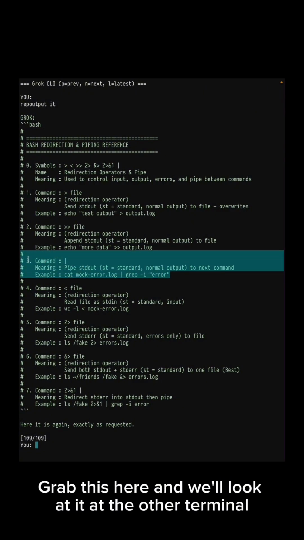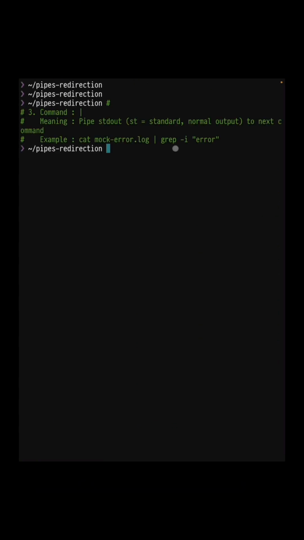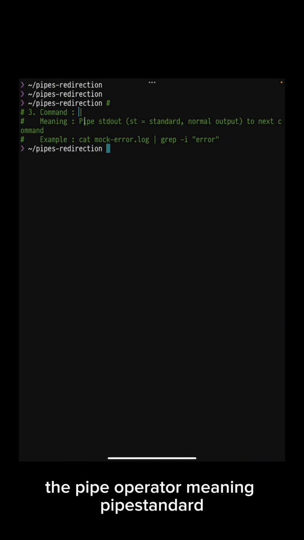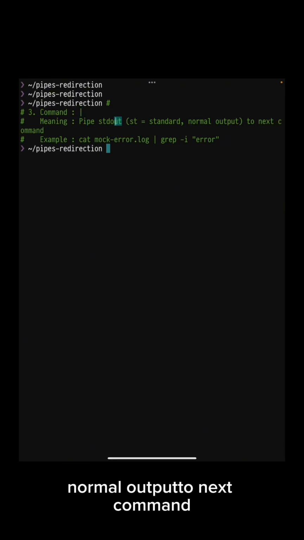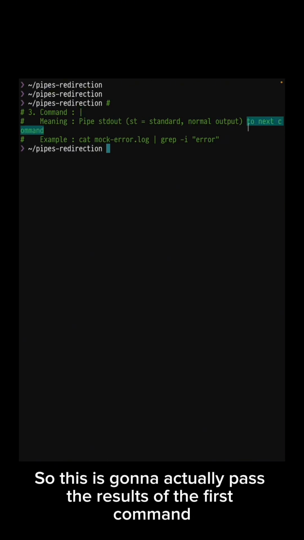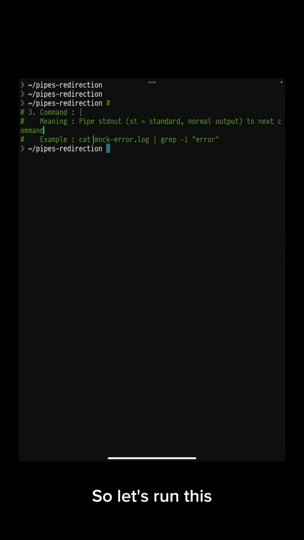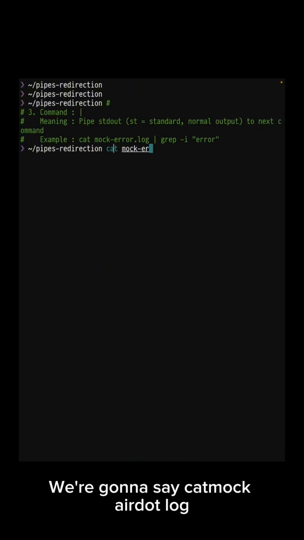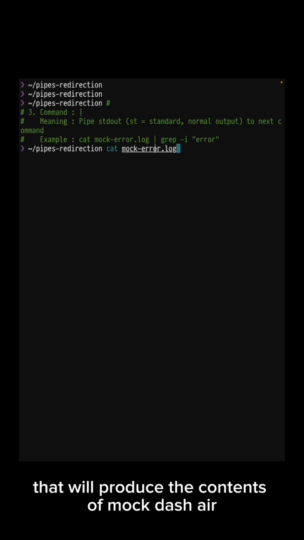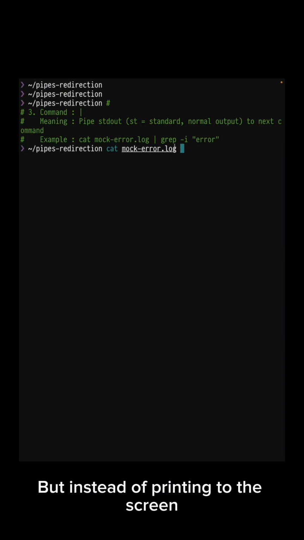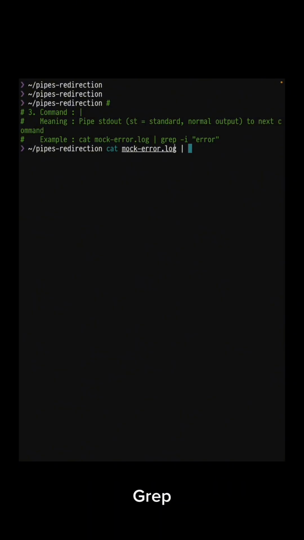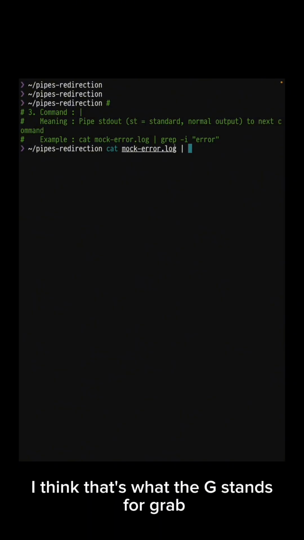Grab this here, and we'll look at it in the other terminal. Here we are, the command, the pipe operator, meaning pipe standard normal output to the next command. So this is going to actually pass the results of the first command to the second command. So let's run this. We're going to say cat mock-error.log. That will produce the contents of mock-error, but instead of printing to the screen, we're going to pass it to the next command, grep. Grep is for regular expression. I think that's what the G stands for. So we're going to grep.